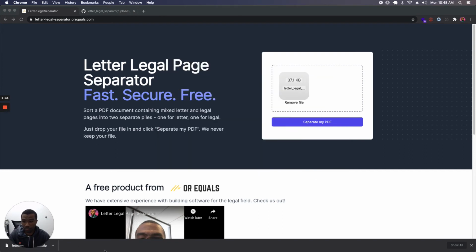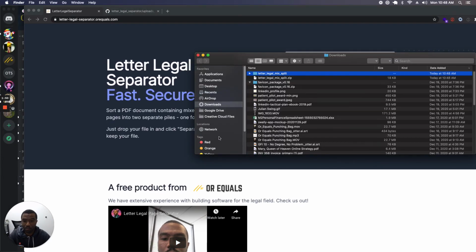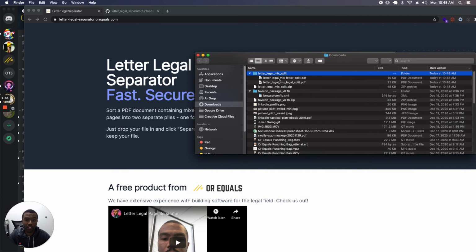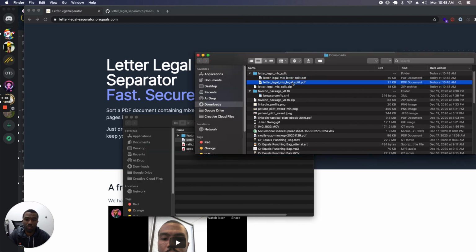Crap. The tool for recording the video is getting in the way. So I open it up, and it'll split your PDF into both the letter size and the legal size. So here's the letter PDF. Here's the two letter size pages, and here are the two legal size pages.